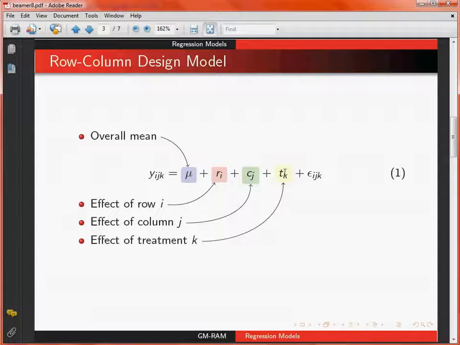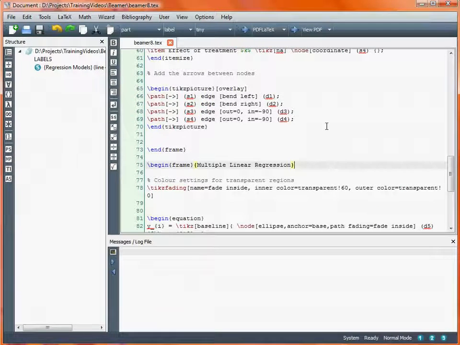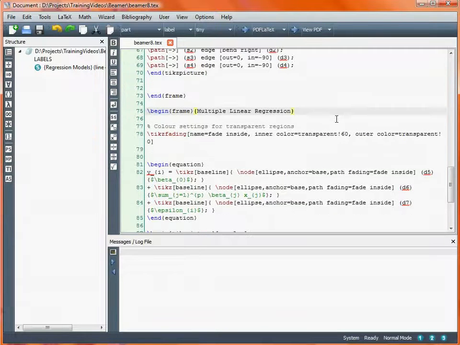So as another example, let's look at a slightly simpler model, the multiple linear regression model. What we're going to do here is start off with the equation, and then on the next couple of slides we're going to highlight a particular part of it while making the rest of the slide appear to fade away. So we make use of the fading library in TeX.